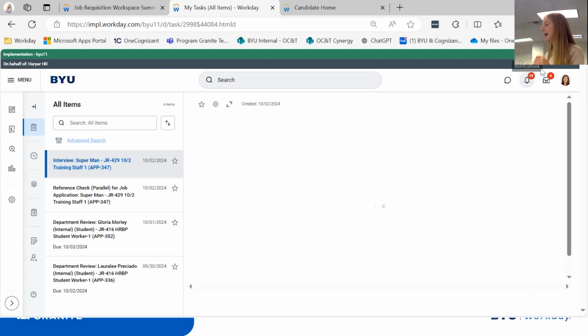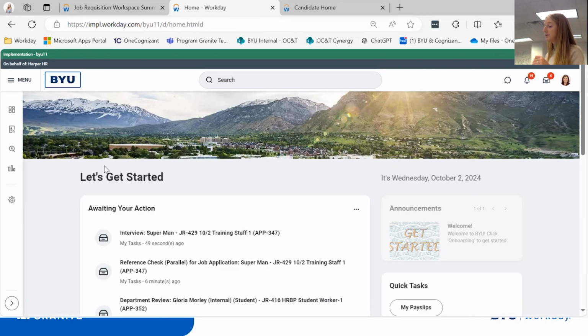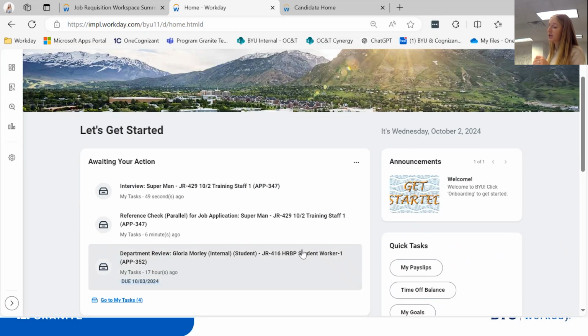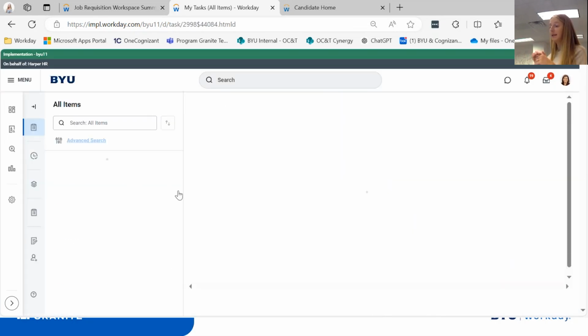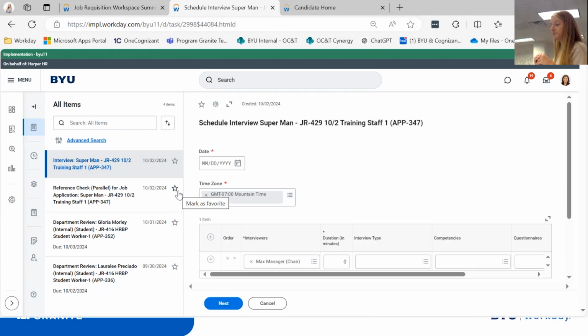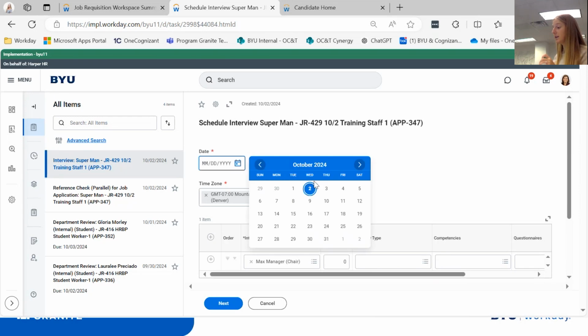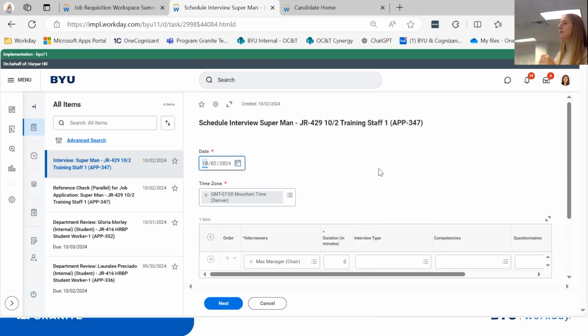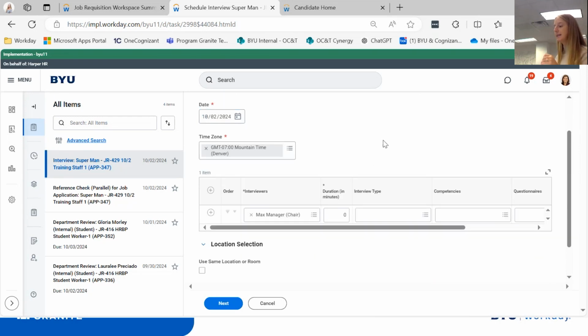I'm clicking on my tasks up here. This is how you're going to open all your tasks. I was also seeing them from this view. It's awaiting my action. It came in 49 seconds ago, so it's going to be at the top of my list. I can click on it from there. Awesome. This is how I'm going to schedule my interview for Superman. So I'm going to select the date of the interview. I'm going to do the interview today. So I'm going to select today's date.